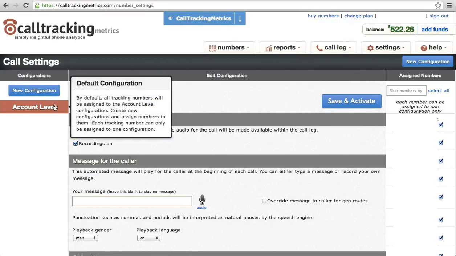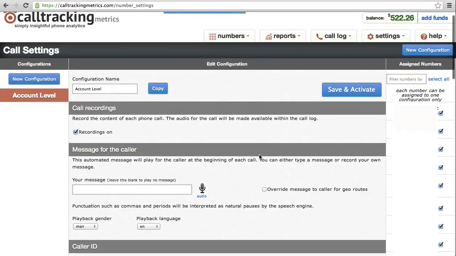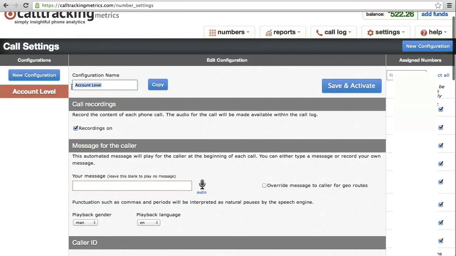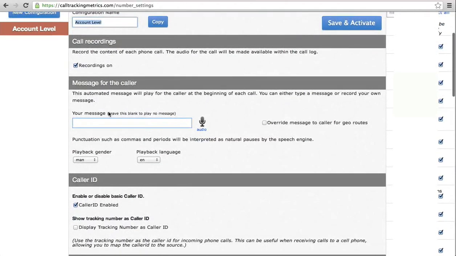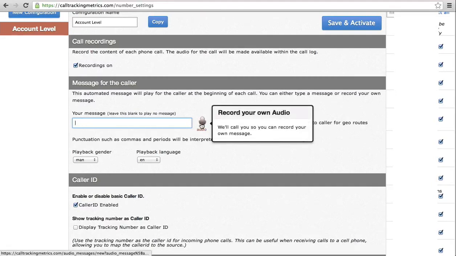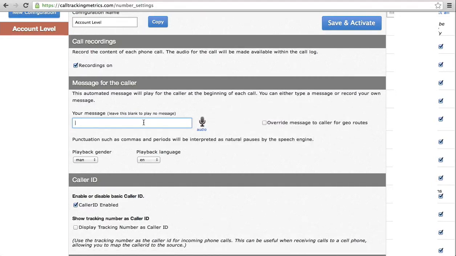So right now, I'll be editing our account level configuration. You can name it anything that you want. Within this area, you can also turn on and off call recordings. You can indicate a whisper message that you'd like to have your callers hear when they call one of your tracking numbers. You can either type in a message here and have a computerized voice play it for you, or you can record your own audio here.